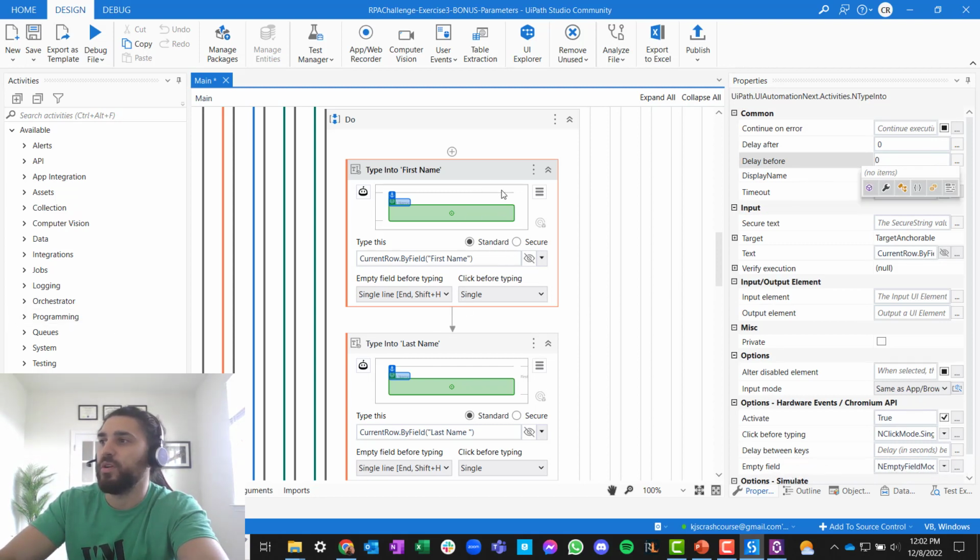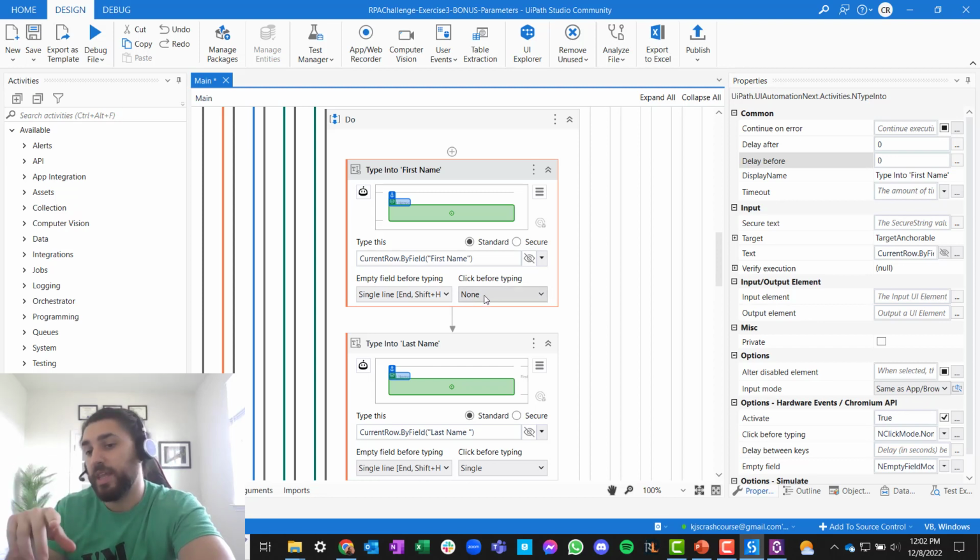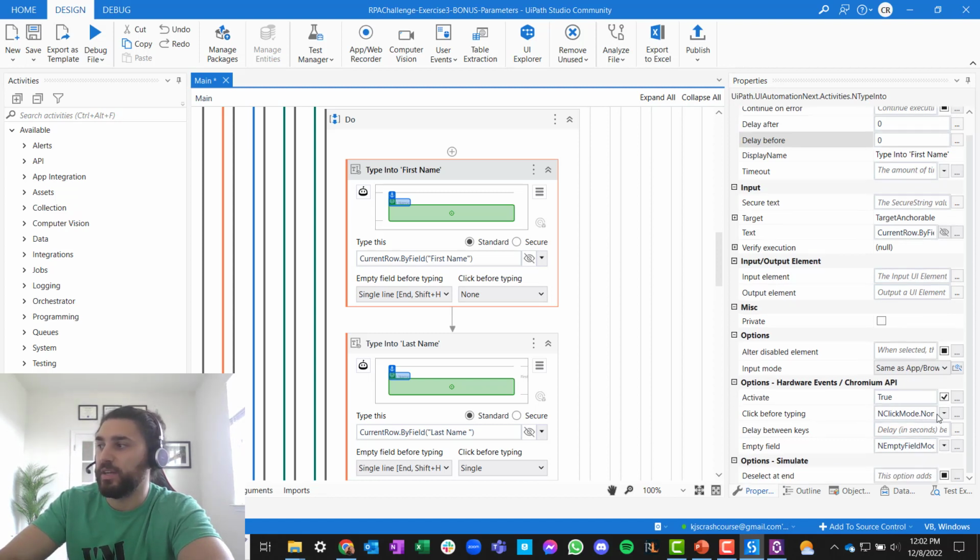And then there is one other parameter in the type into specifically. If you look, we have empty field before typing, and there's this click before typing parameter that you can also see on the properties pane, but we also put it in the activity designer. I would change this to none, because when you send that click, it's an extra, could be milliseconds, but it will take more time. You do not need to use a click before typing if this activate parameter is open. See how it says hardware events and Chromium API specifically? You do not need to click because we're activating the field. You should be able to do it.